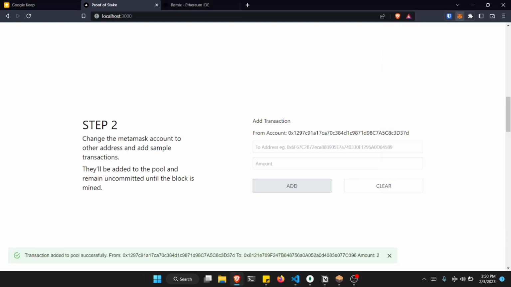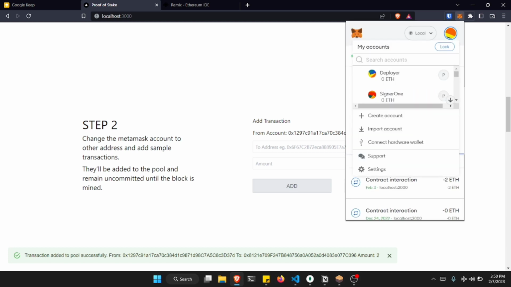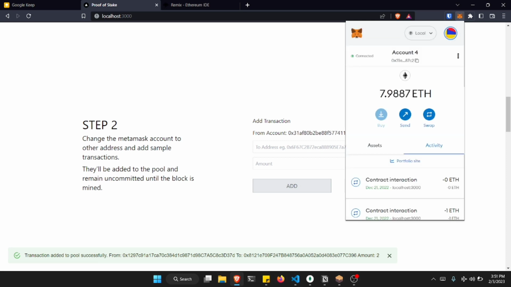Let me add another transaction to the pool. So basically all these transactions that we make, they're not directly credited to the to address.